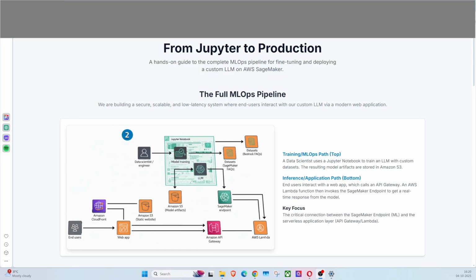Hi guys, so for today's video, we will be working on a use case where we will train our custom fine-tuned LLM model and deploy it on Amazon SageMaker. For this use case, this is the architecture diagram on which we will be developing our solution.